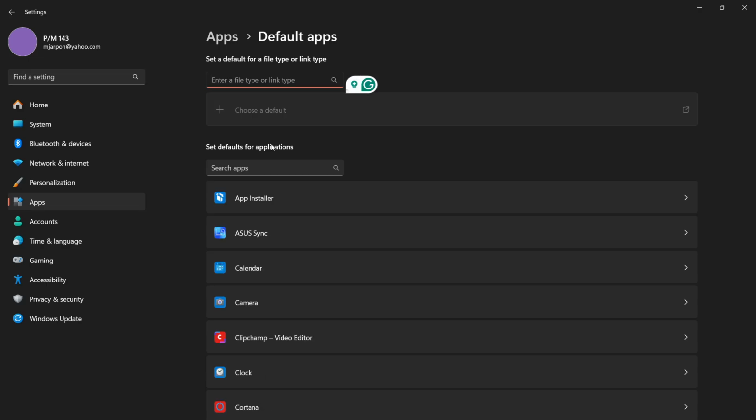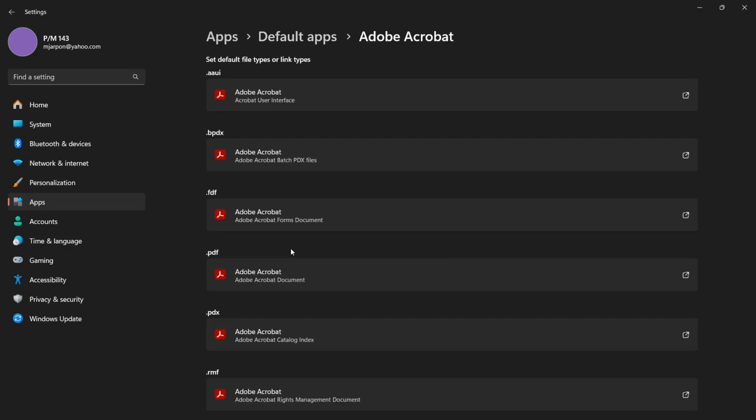In the Default Apps section, you'll see a list of categories like Email, Music Player, and more. Scroll through these categories until you find PDF. This is where you'll set Adobe Acrobat as your default. Now click on the section under PDF. For many, this might currently say Microsoft Edge or another program.